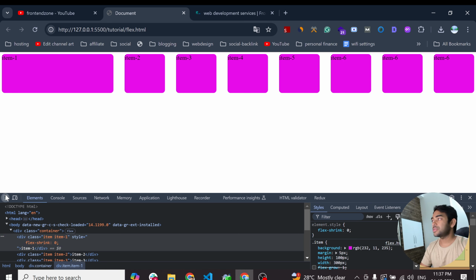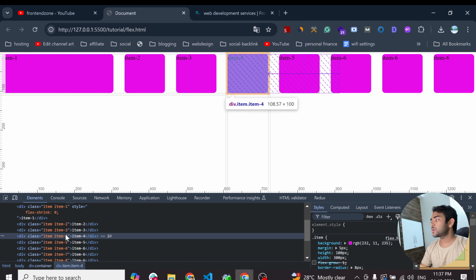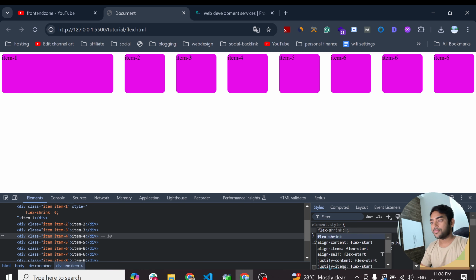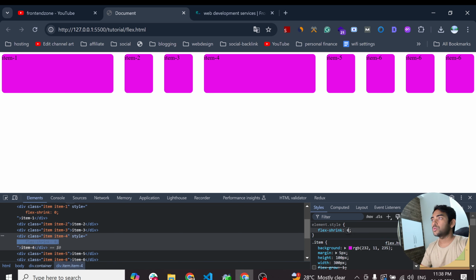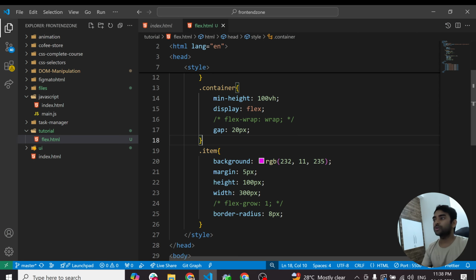Okay, and same like that you can specify for other children as well. Let's apply it on item 4. If I apply flex shrink 0 here as well, then you can see this item is also not being shrunk. So these are the properties you can use to create a layout.